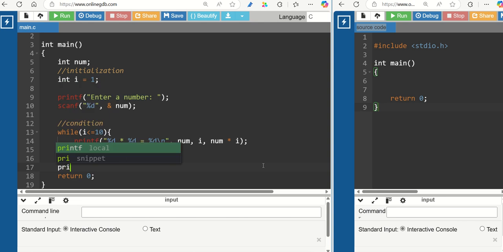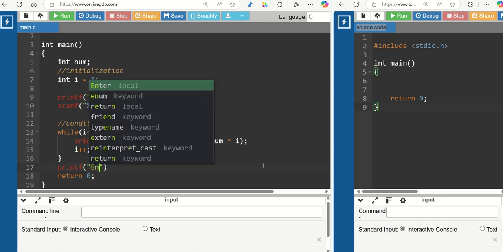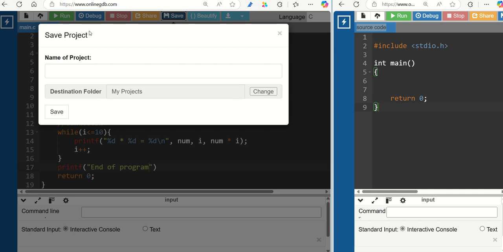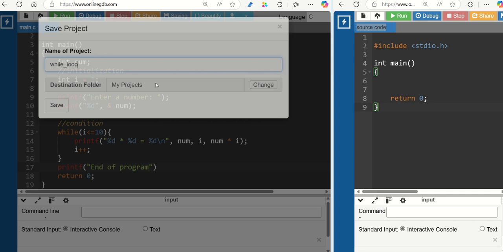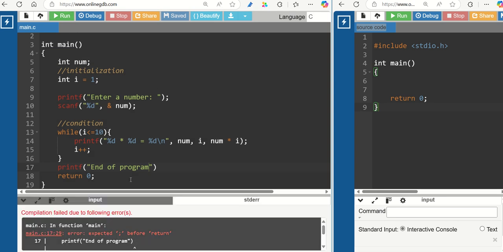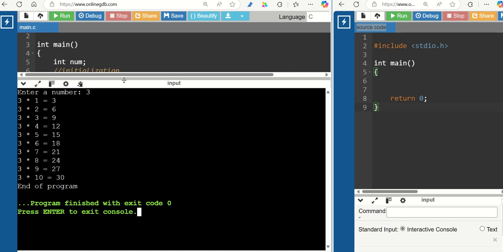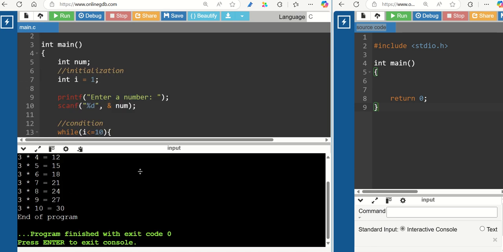Okay, so here you can print end of program. So let's save and execute this. Okay, while loop, run it. Some issue. Where is the issue? Okay, this line. Run. Okay, I've entered 3. Now you can see I get the correct output, like the for loop that we did in the last lecture.